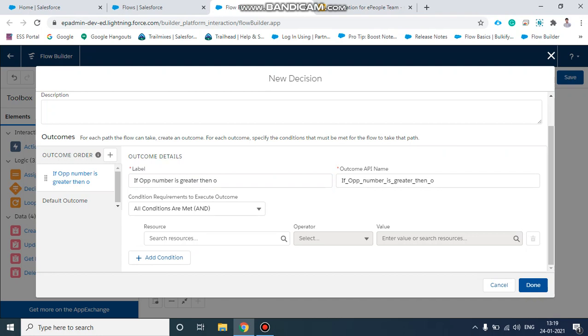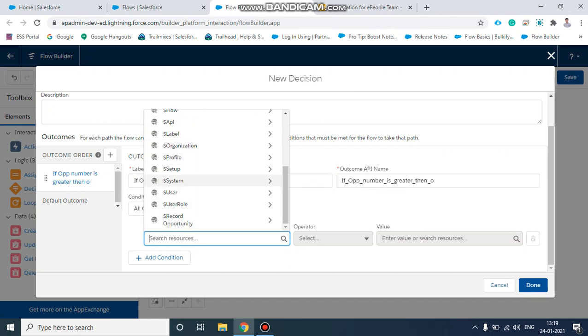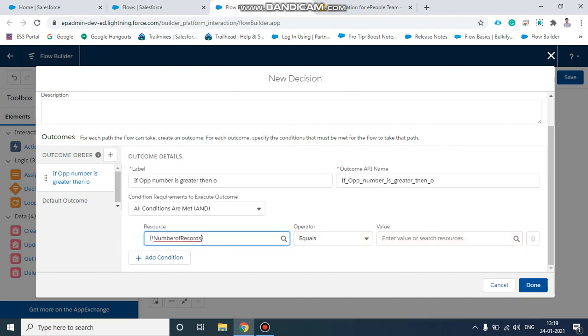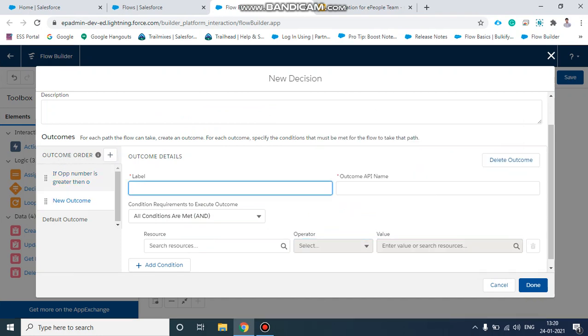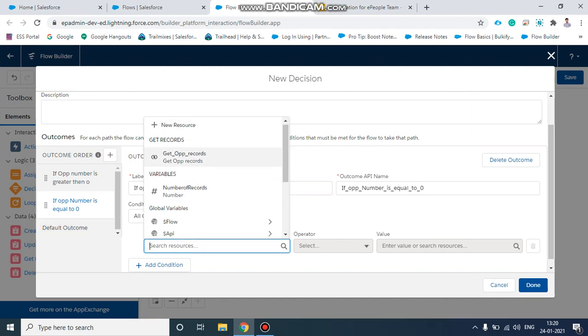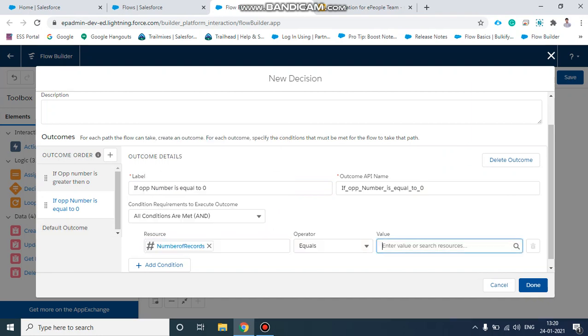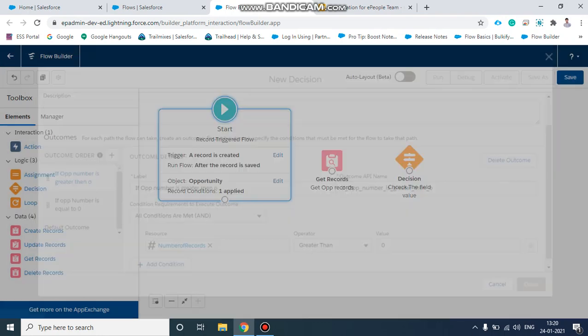For that we need to take this variable, if greater than 0, and we need to take another condition: if Number of Records is not equal to 0, then it should create a record. Okay, two conditions are done. We will click Done.